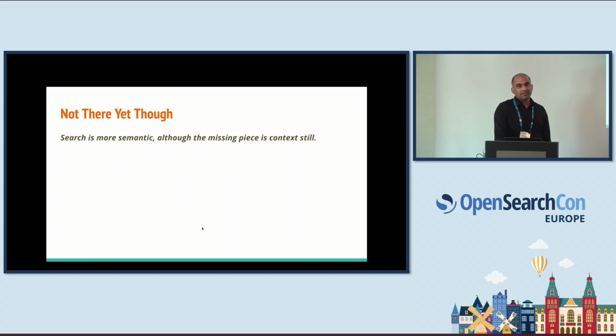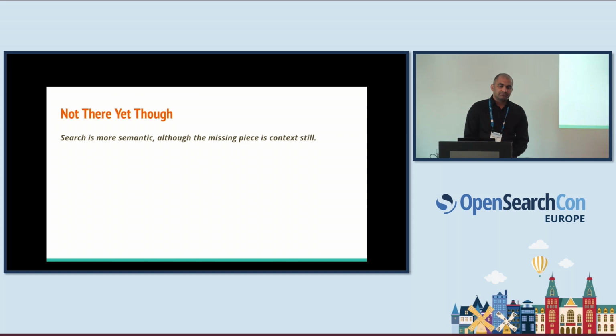So we are not there yet, though. Search is more semantic, although the missing piece is contextual. Now, what we have come at this point is we are able to search it. We are able to search more semantic content.